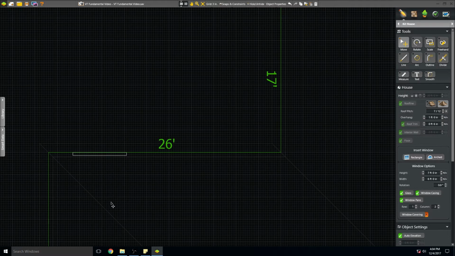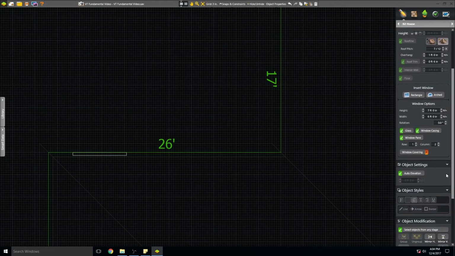House should turn green. And now I have window options, and they were not there before. Look over at your window options. So I'm going to make some changes to my window to make it look like what my client's window looks like. And I am going to set the height of that window to 4 feet 0 inches. I'm going to set the width to 5 feet 0 inches. I'm going to turn the glass on, the window casing on, and the window panes on, and I'm going to change the value of the row and column for my window pane. I'm going to make 3 rows and 3 columns.